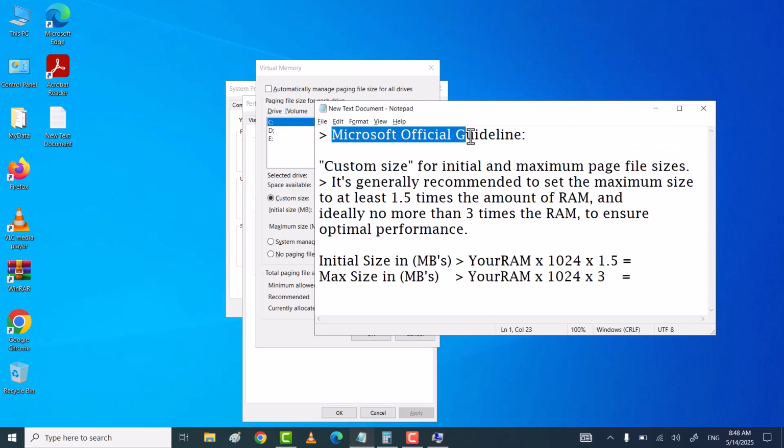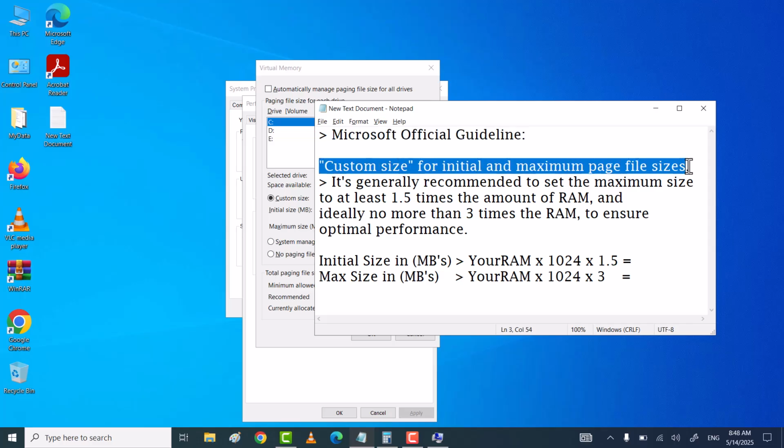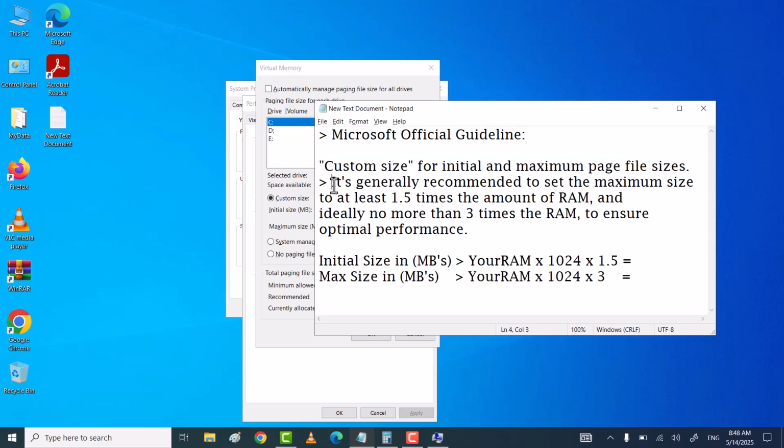Microsoft Official Guideline for adding virtual memory. Custom size for initial and maximum page file sizes. It's generally recommended to set the maximum size to at least 1.5 times the amount of RAM, and ideally no more than 3 times the RAM, to ensure optimal performance.